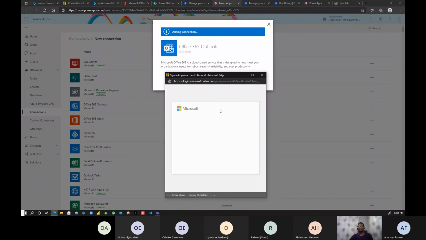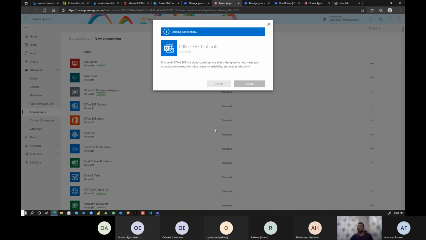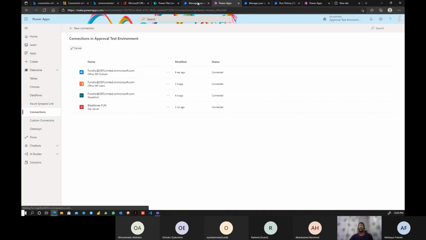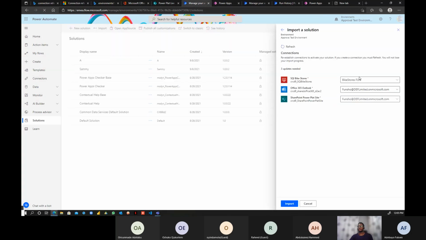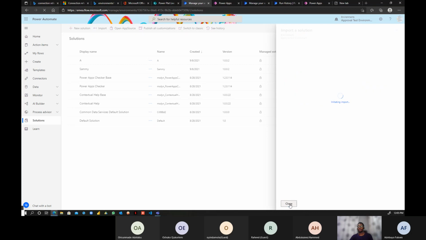So I'm creating the connection reference for this particular solution. Okay, all good, very good. So they are all in. I'm going to go back and just do a refresh. Good. Now they are all in. So I'm just going to do import.